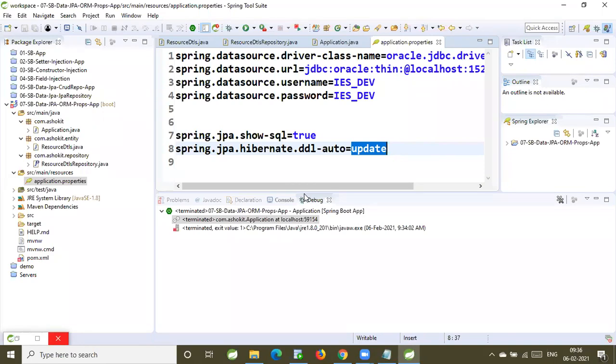Sir, in real time, the DB team will create the database, right? Right, in real time the database team will create the tables first, then you will start the development. Okay, sir. And here we'll only do validate, right? Exactly.